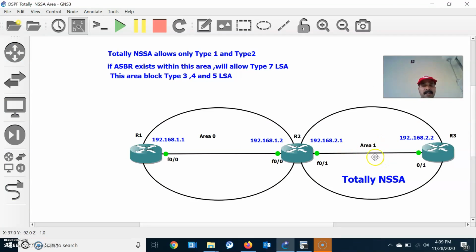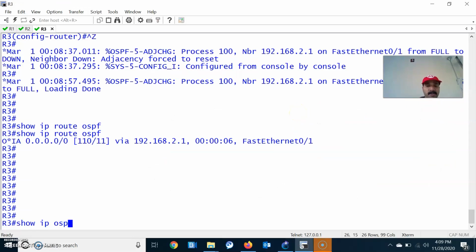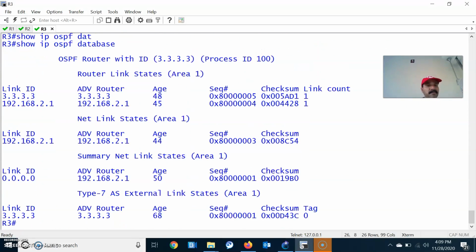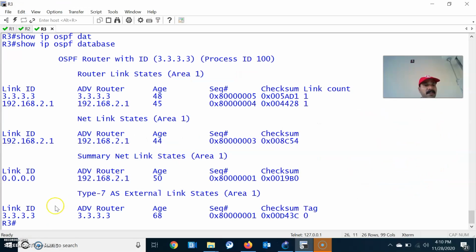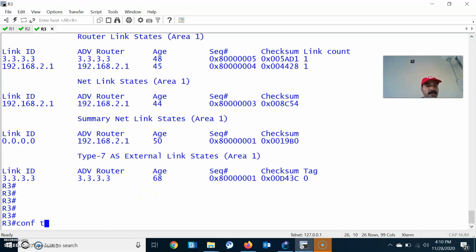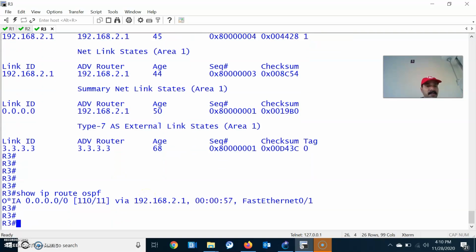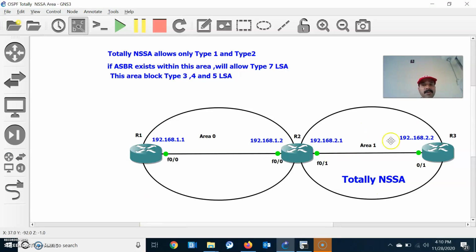So it allows type 1 LSA and type 2 LSA. Now let us check show IP OSPF database. We are able to see the type 7 LSA. Why type 7 LSA? Because the ASBR R3 exists within the NSSA, so it generates a special type of LSA, which we call a type 7 LSA. That is the reason I'm seeing type 7 LSA in the database. So let us see the routing table. Show IP route OSPF. It contains only the default route to reach external networks.